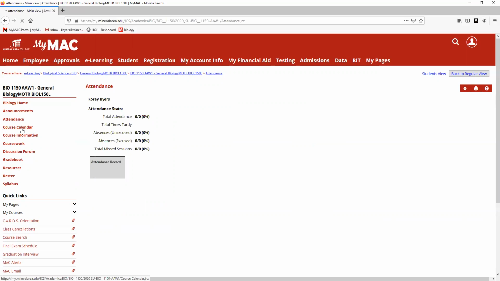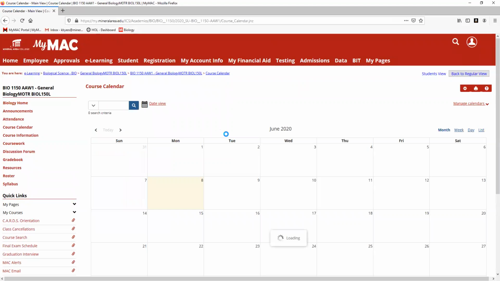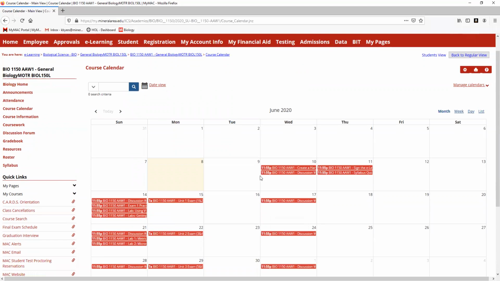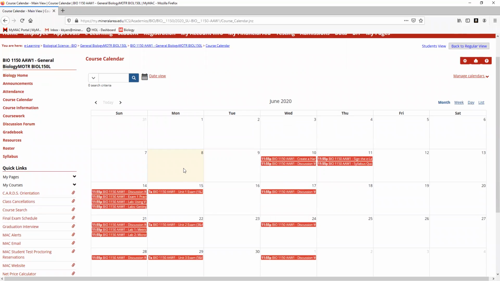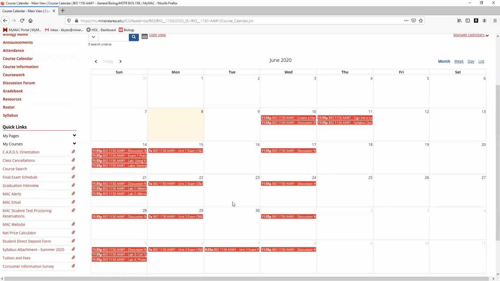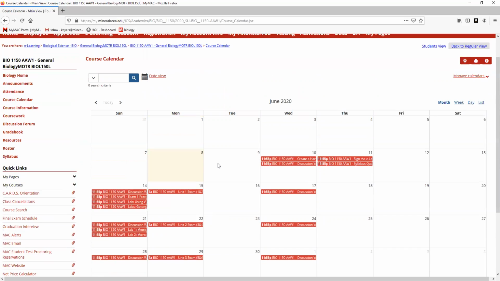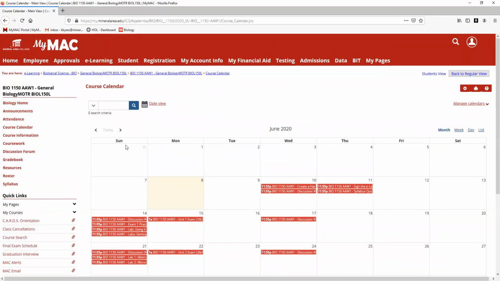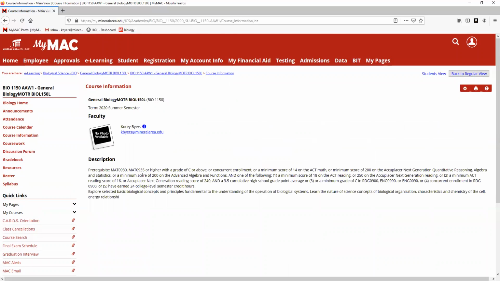The course calendar, here's where it will put the due dates in a calendar form for you. I prefer the Word document that I send out for my students, but you can look at this if you like, you can pull it up on your phone. It will help you keep track of what we're doing that day or when the due dates are. Course information, here's info about the prerequisites, what we're going to be doing, as well as where you can find my name and my email address if you've forgotten.